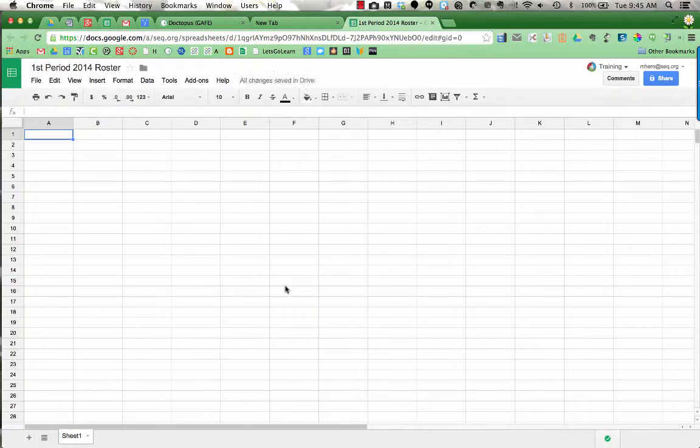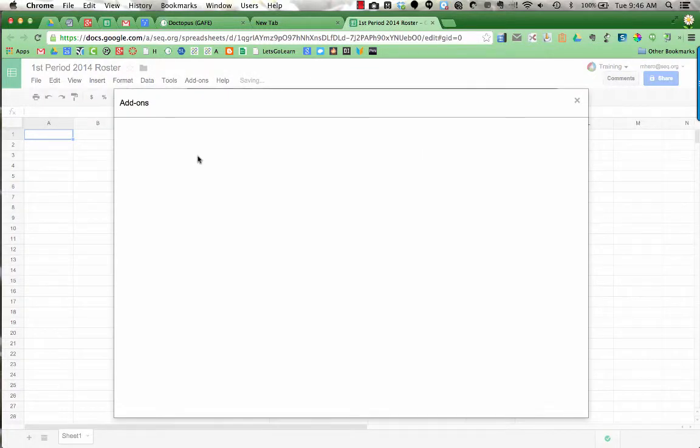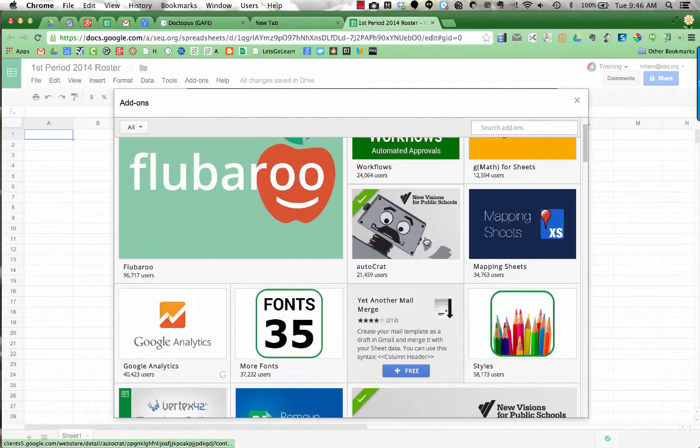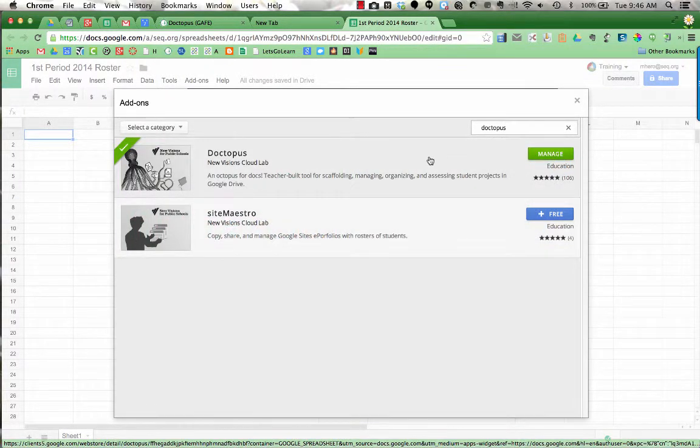And then what I need to do to run Doctopus is go up to the add-ons in the menu up at the top of the page. So if you click on add-ons, I already have Doctopus here. If you haven't got that add-on yet, you're going to go to Get Add-ons. And when you are at Get Add-ons, you can search, scroll down to find it, or you can just type in Doctopus.